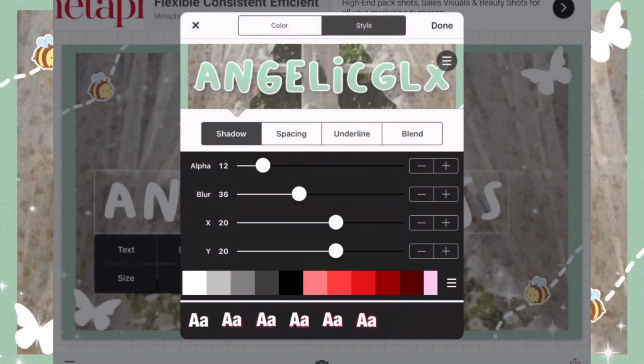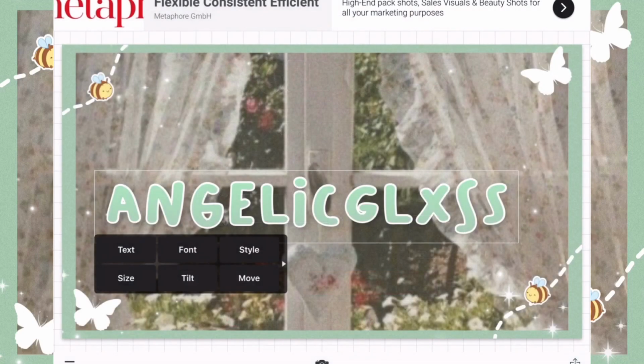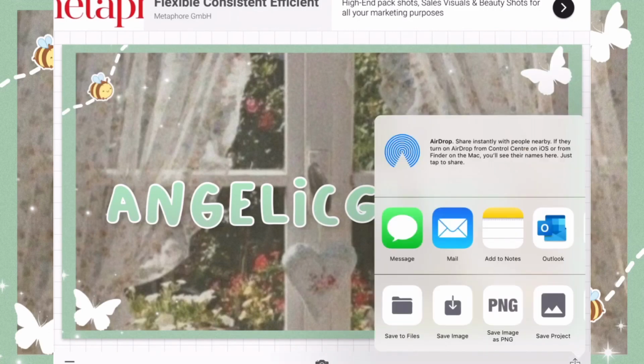I'm just debating between two at the moment. I think that one's good. So once you have that done, you just save that to your camera roll again, and then you can move on and you can do the follow me on Roblox or whatever socials that you're planning on using.